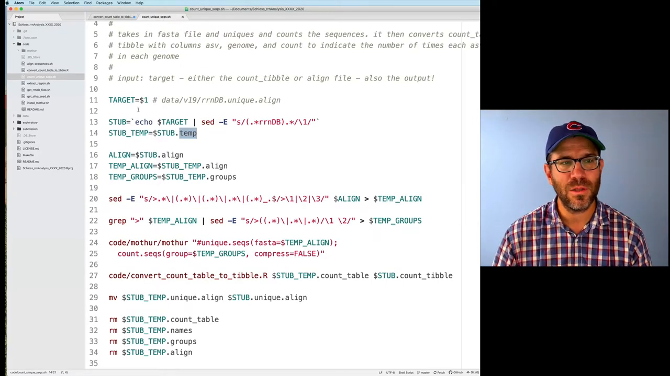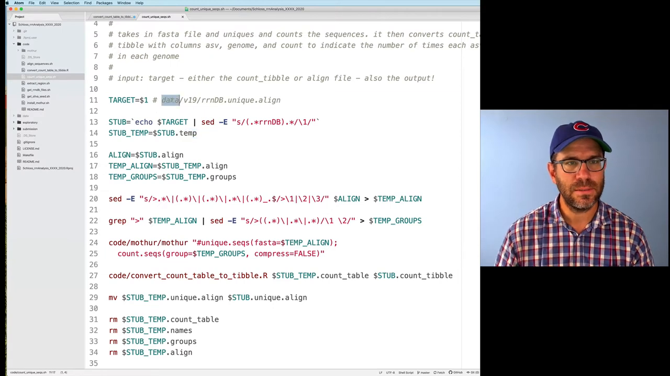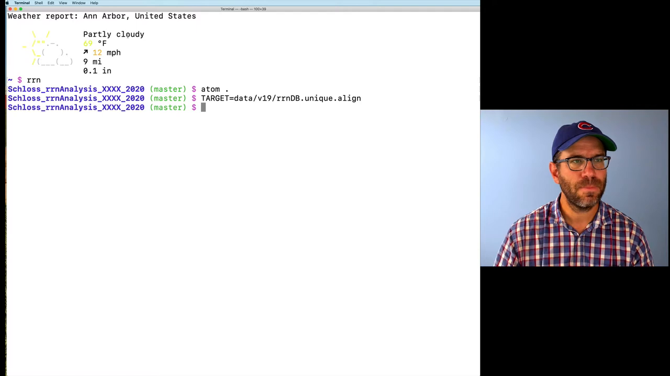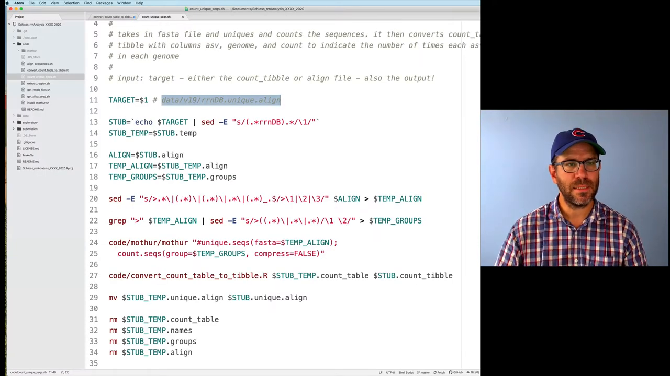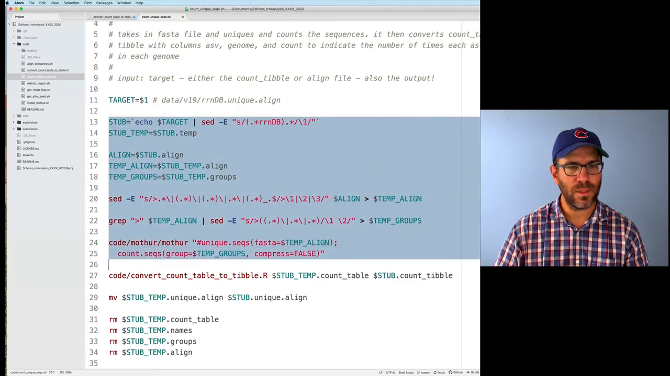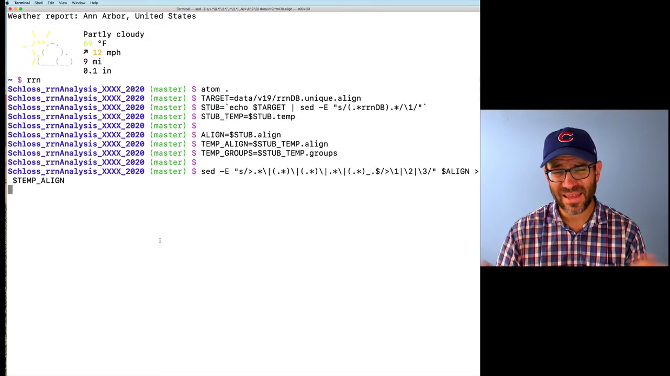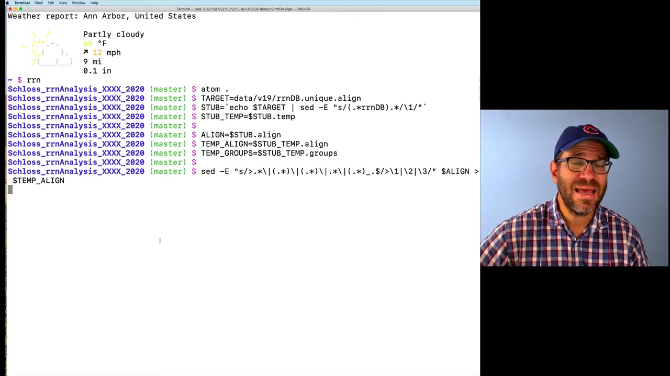So instead of trying to remember what the actual commands are or what the actual names are, I'm going to go ahead and rerun all this. Instead of giving this $1, in my bash terminal, I'm going to say target equals and then data V19, paste that in there. And then when I come back to here where I've got stub and all this stuff, I can rerun all these lines, copy and paste these into my terminal. Again, this takes a couple minutes itself to run.